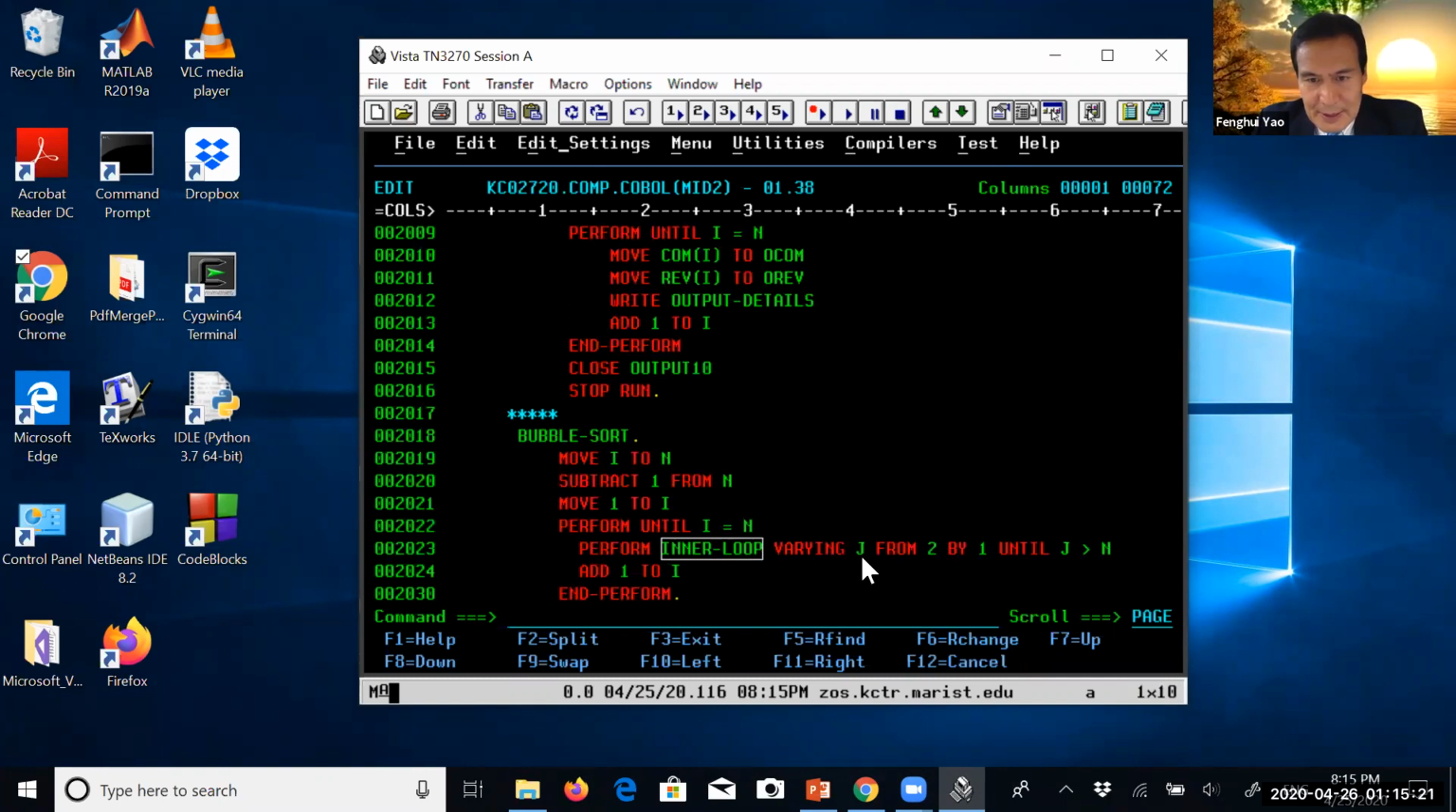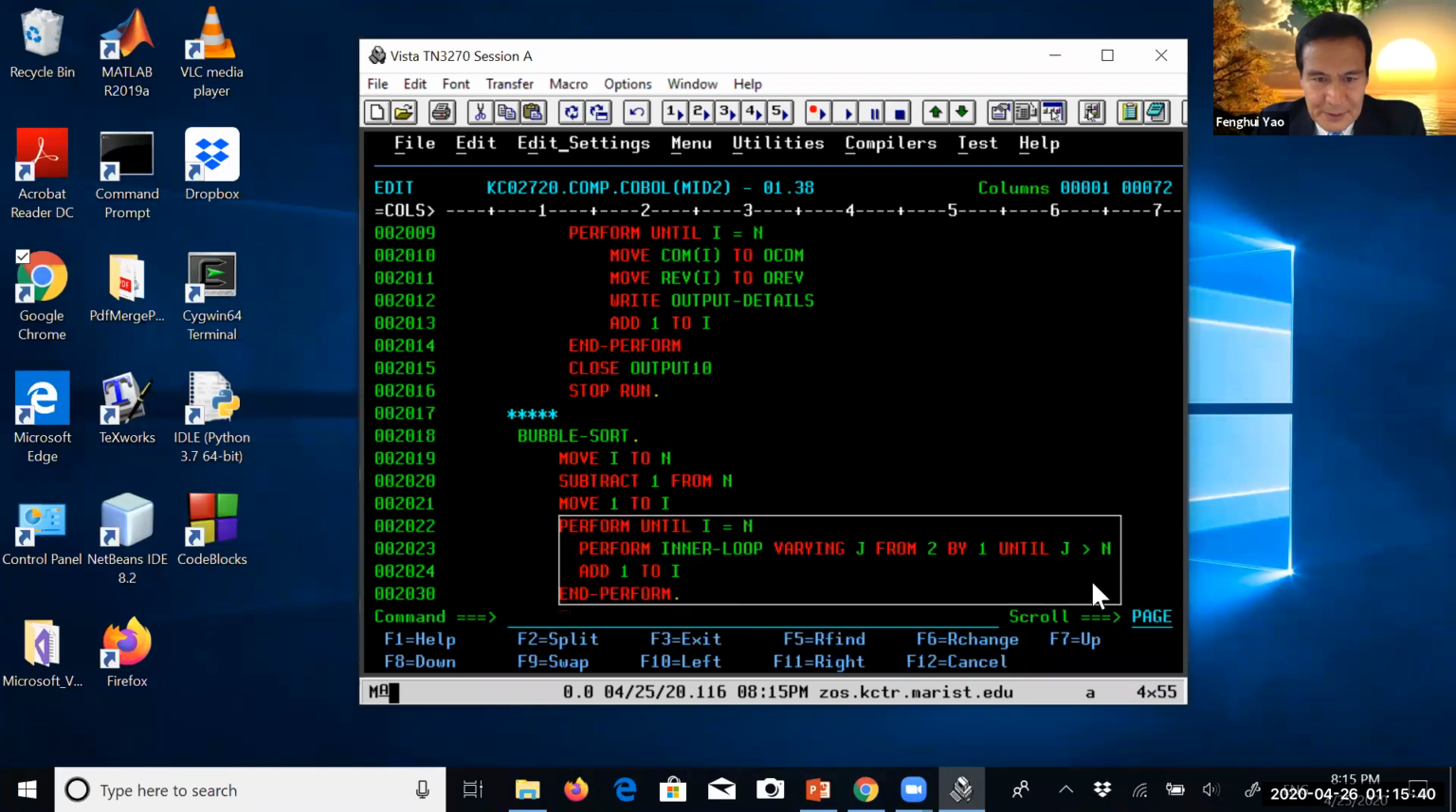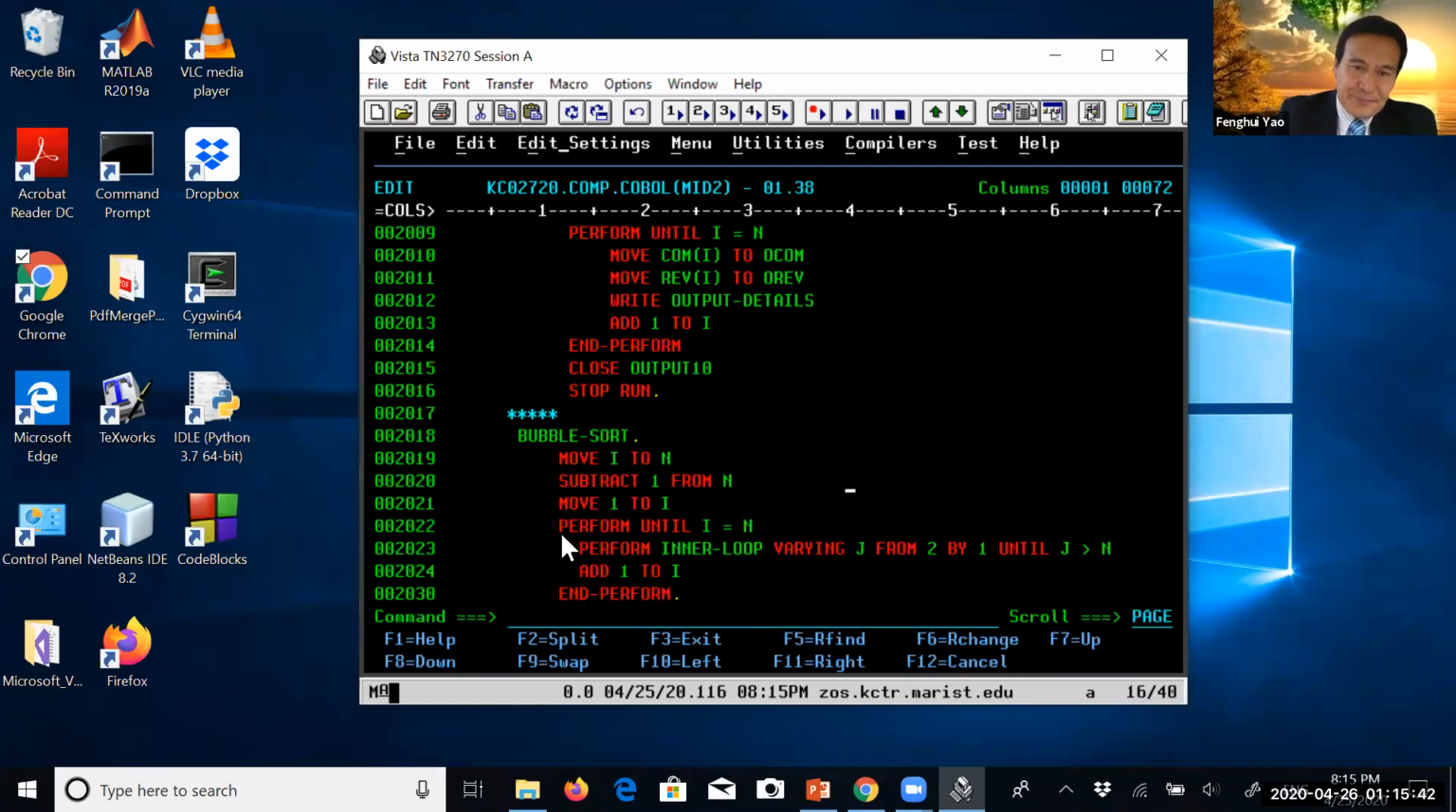For the inner loop, J changes from 2 to N. Every step is increased by 1. And then it performs this inner loop for I from 1 to N. All right, so that is the double loop, bubble sort.